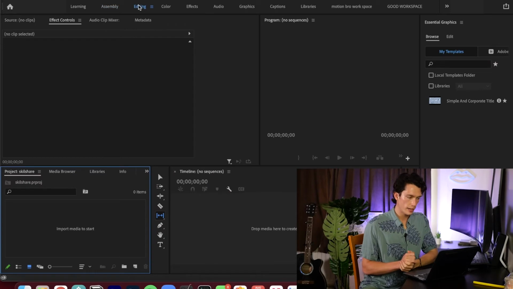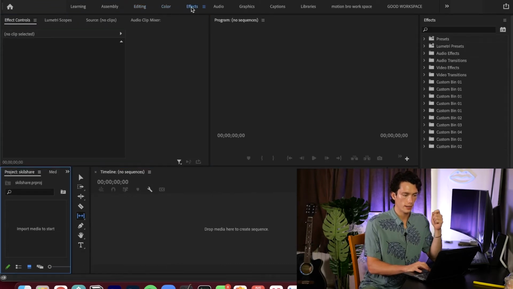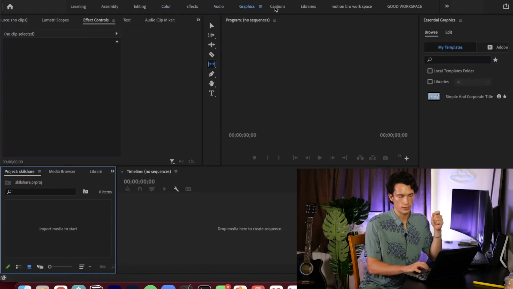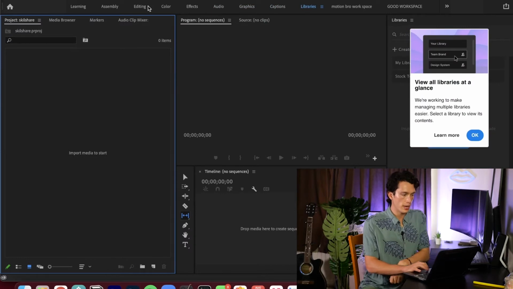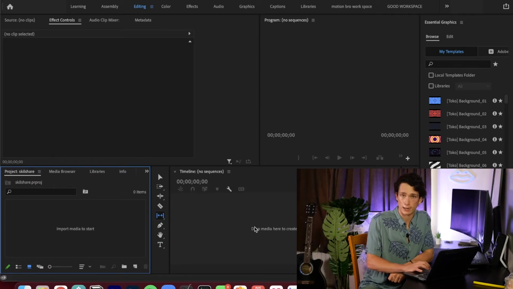Then we move over to the editing section. Again, we've got our timeline here. Our timeline is going to be on every panel at the top. So you've got editing, color, effects, audio, graphics, captions, libraries. Now, editing, once you've kind of got your clips on the timeline, you might decide to select a clip and add an effect to it.